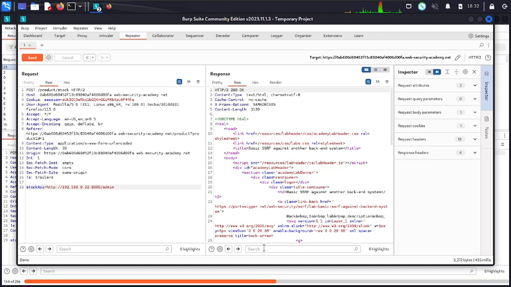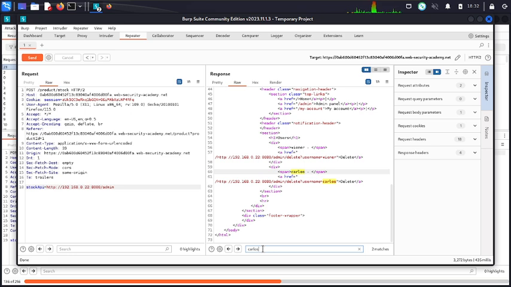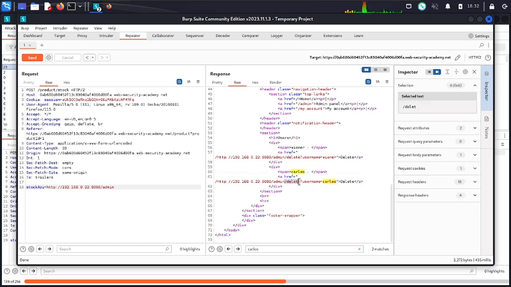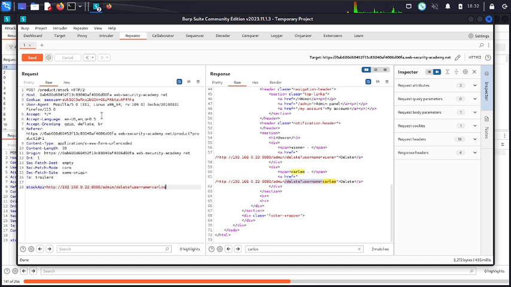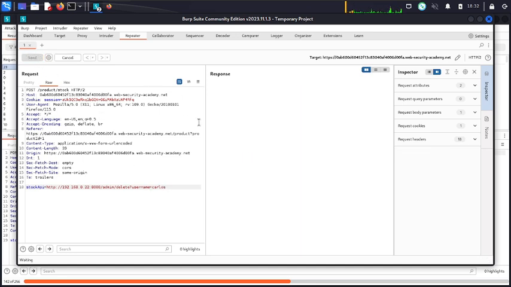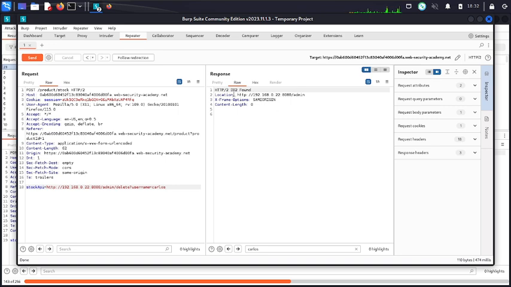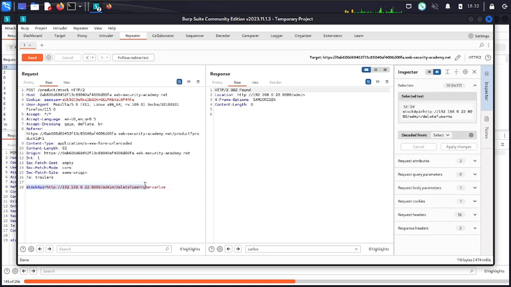What we have to do now in order to solve our lab is to find the URL that will allow us to delete the username Carlos. So here we are going to copy this URL, paste it, and send the request. As you can see, a 302 response, which most likely means that it worked.